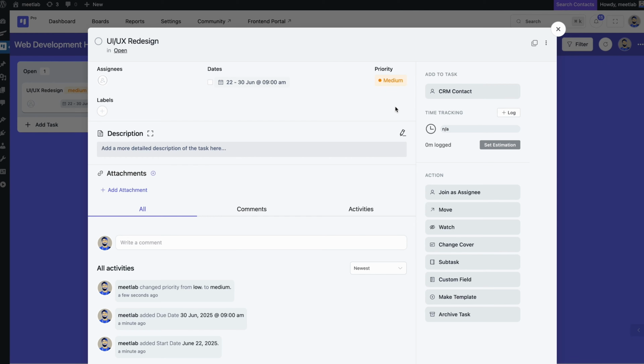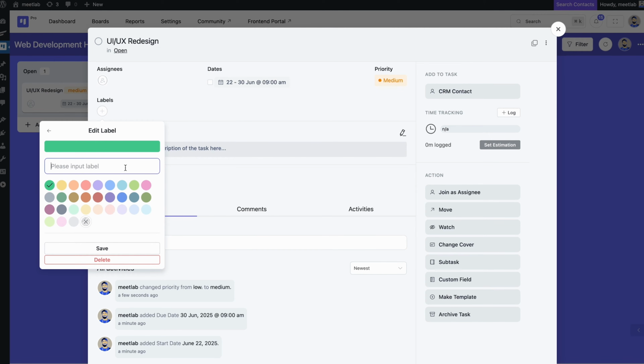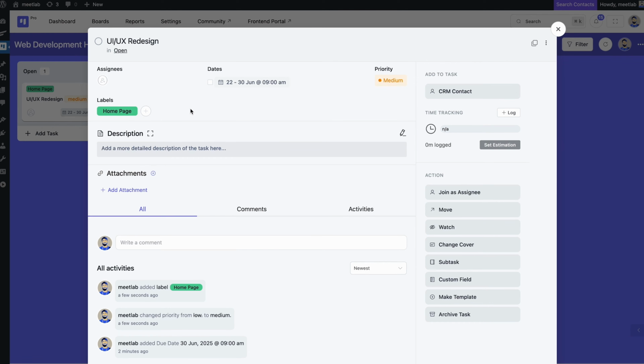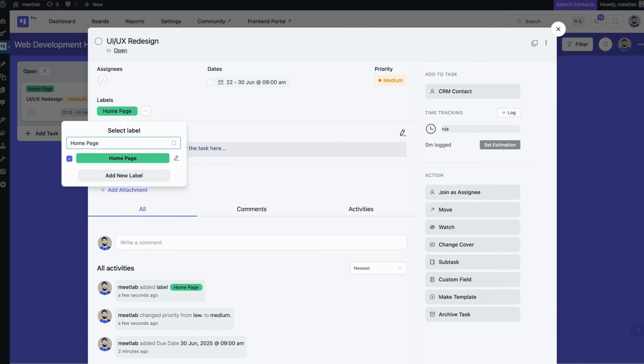Okay, and also you can label your task from there. You can just create your label, and you can choose your colors from there and just hit save. Okay, you can also search your labels from there. If I search by the name, it will appear.